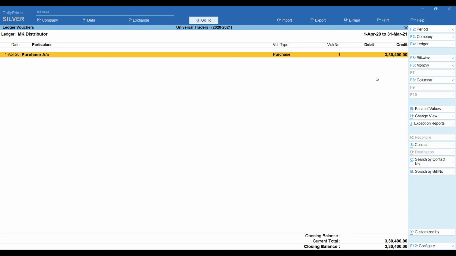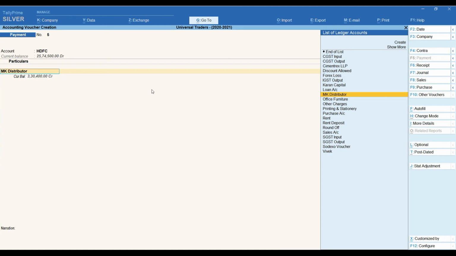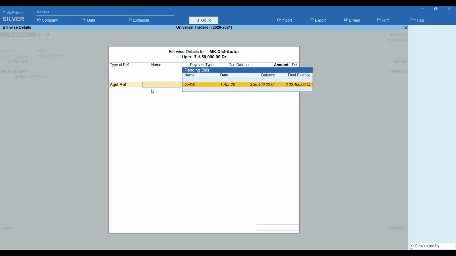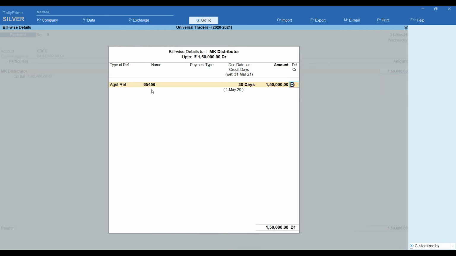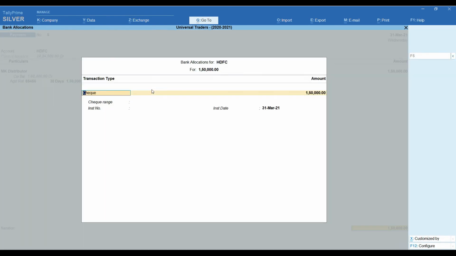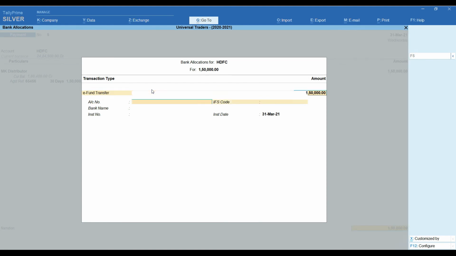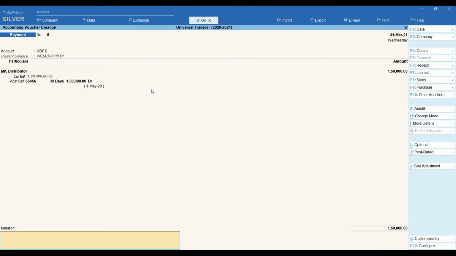Now click on Escape, go back to the payment voucher and complete that transaction. The Go To option is a very user-friendly option. While posting any transaction, in between we can complete another task, then continue the older transaction where we stopped. Here we are going to make a payment of 1,50,000 against the bill number. Mode of payment: e-fund transfer. Enter, and by pressing Ctrl A accept the screen.